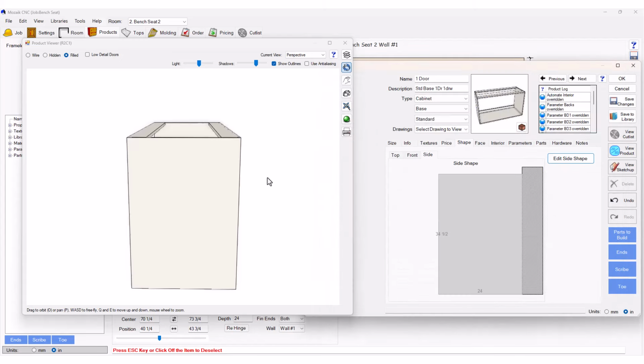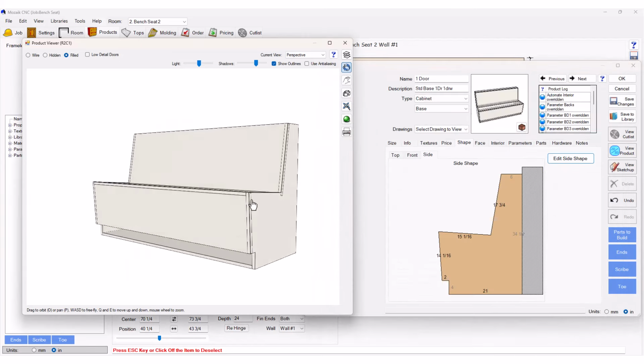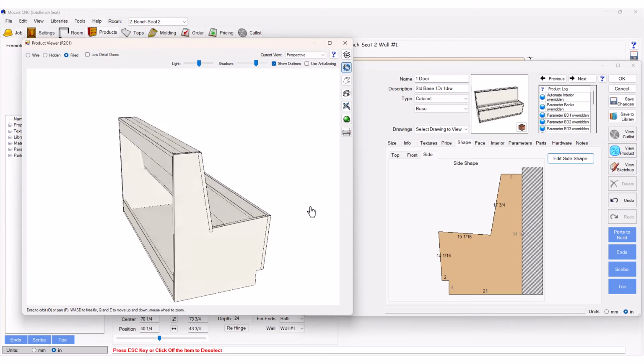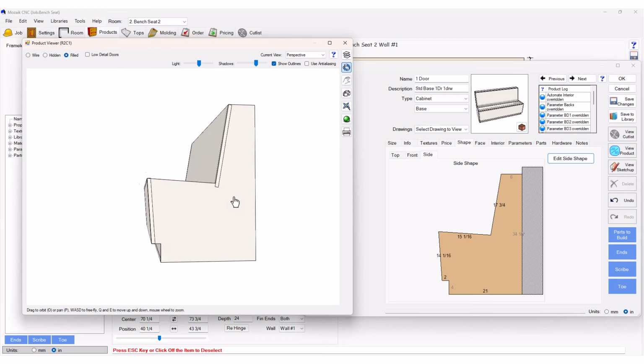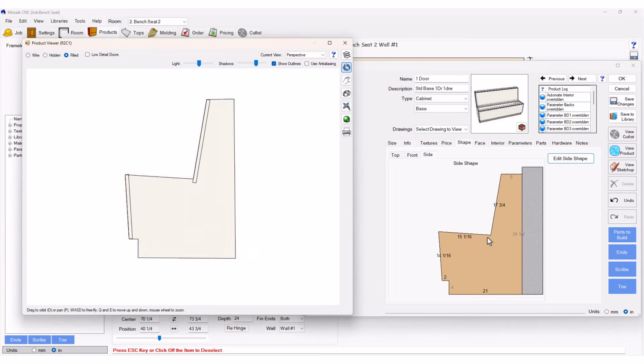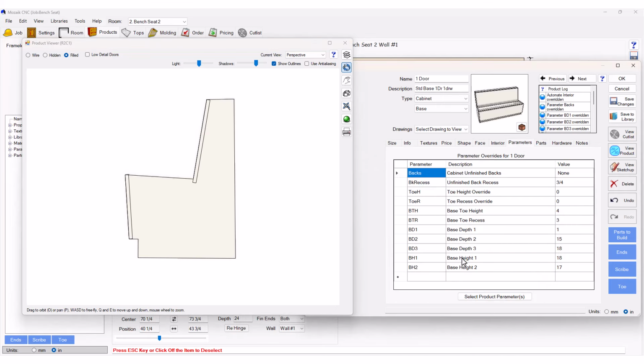Let's select OK, and looky there. Look at my cabinet. It's starting to come together and look like a bench that we want. You can see my top is angling down right here. If I go to my parameters tab, that point right there was BH2. Watch this. If I change that to 18, it automatically adjusts there. Kind of like my depth right here. The BD1 was this point. If I change this to 0, it is now squared off.